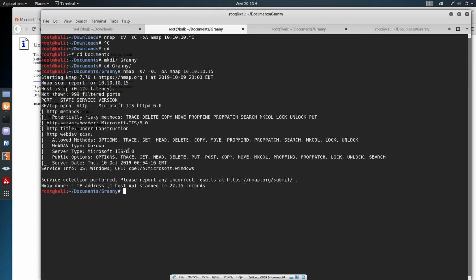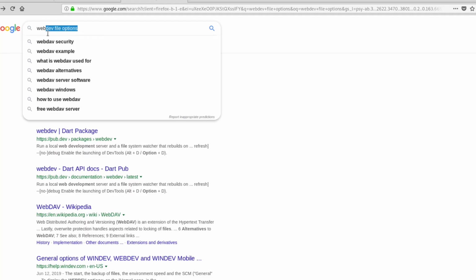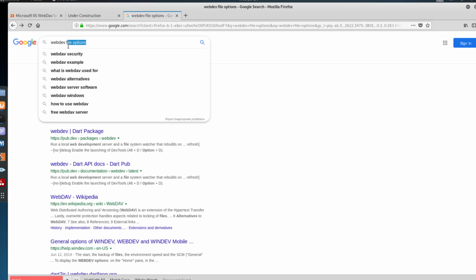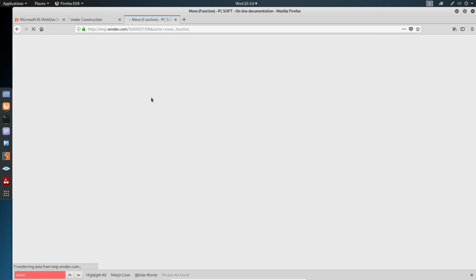However, if we go back to our nmap results, we can also move files, which is very interesting. So there has to be a way to put a file, then move it and rename it. So let's just do a WebDAV move. There we go. And see what happens here.